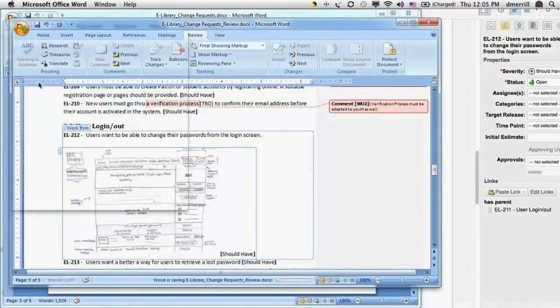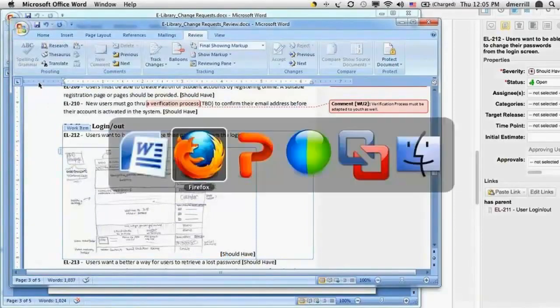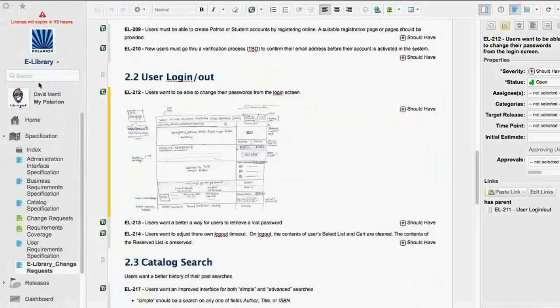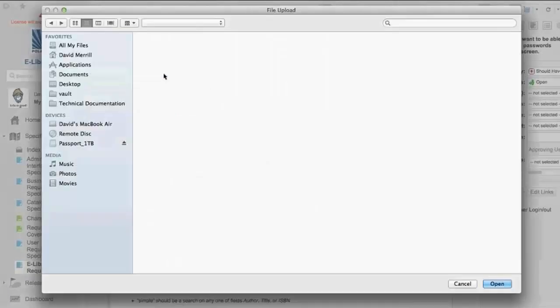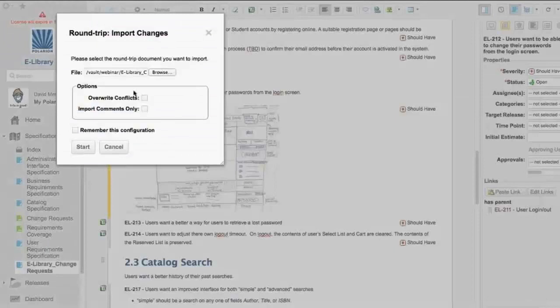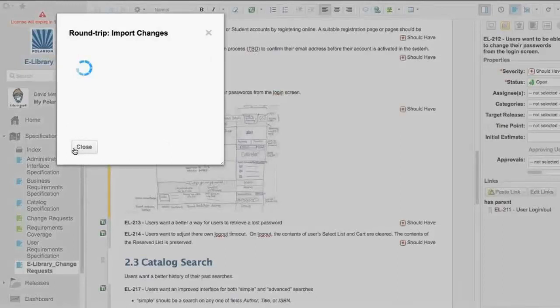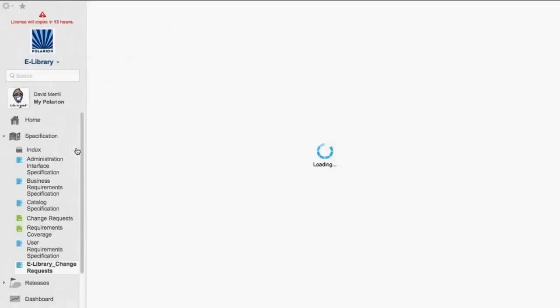So let me save this document back to its original location, and I'm going to return now to the Polarian user interface to complete the other side. So the other side of what we just did is importing the changes. So still in the document view, I'm going to import the changes that were just made by my user group stakeholder, and I'll open that directly. Now, I could choose to override any particular conflicts or just to import comments, but since I know that this particular document was only open for comments, then I'll be able to take a look at that after the changes.